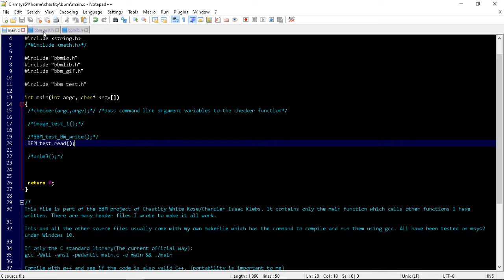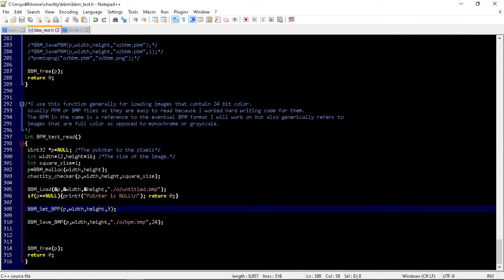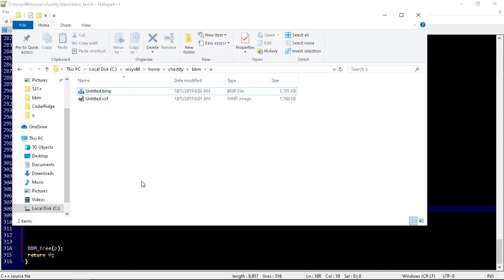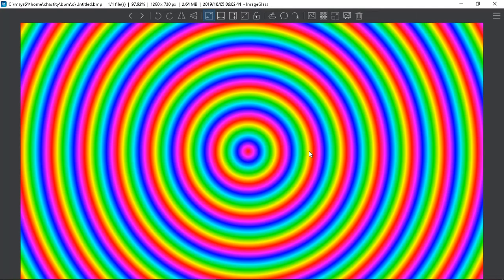So I have a BMP test read function. So here's what we have. I have this untitled.bmp file. Now, I just created this in GIMP. It's easy to create things with the gradient. Now here's what the image looks like, and it's untitled. I just made this image in a few seconds.